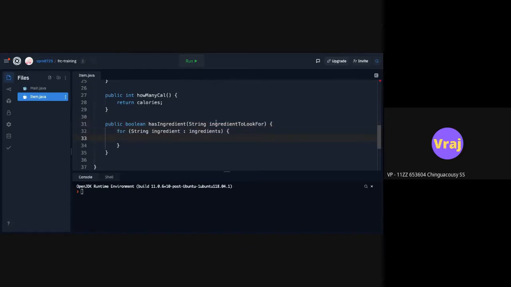So for each ingredient in our ingredients list, right? Or array. I would say array. I say list, but they're very different. A list is dynamic, right? So if you imagine a shopping list, I can actually add more items, or I can erase items off of my shopping list. And an array is more like, I have this much space, right?